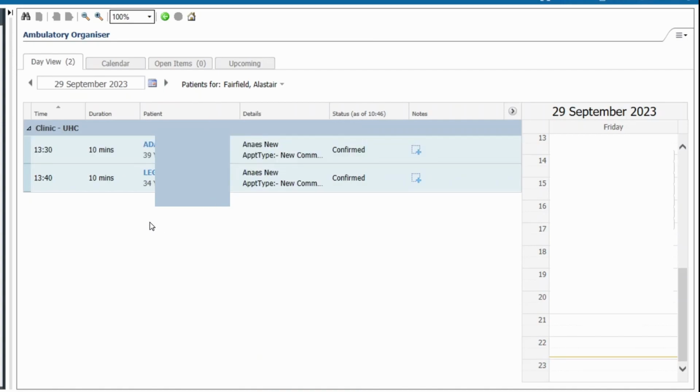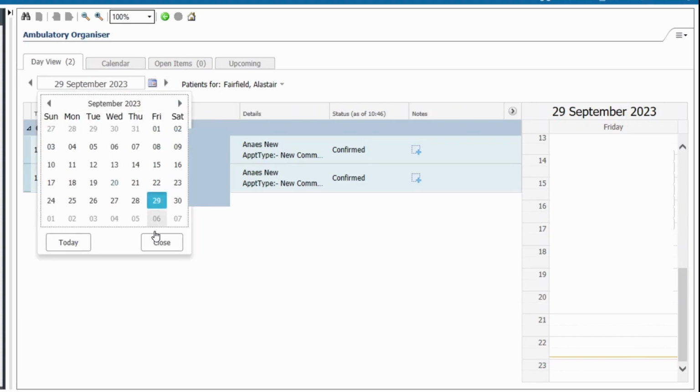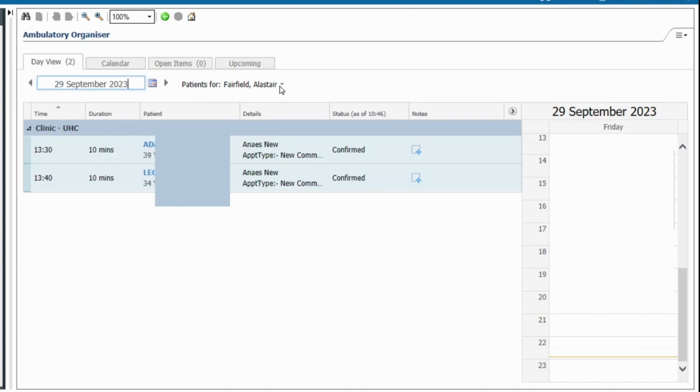In order to see future clinics, simply click on the calendar and choose the date of the future clinic, and you will be able to see patients from then.